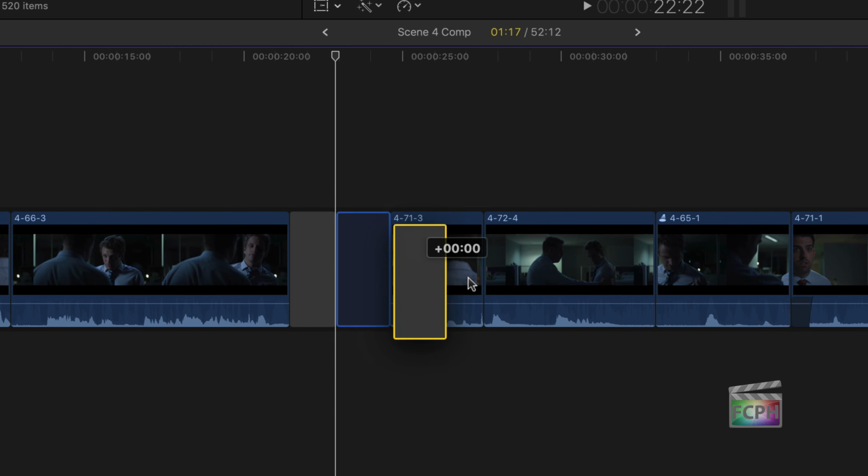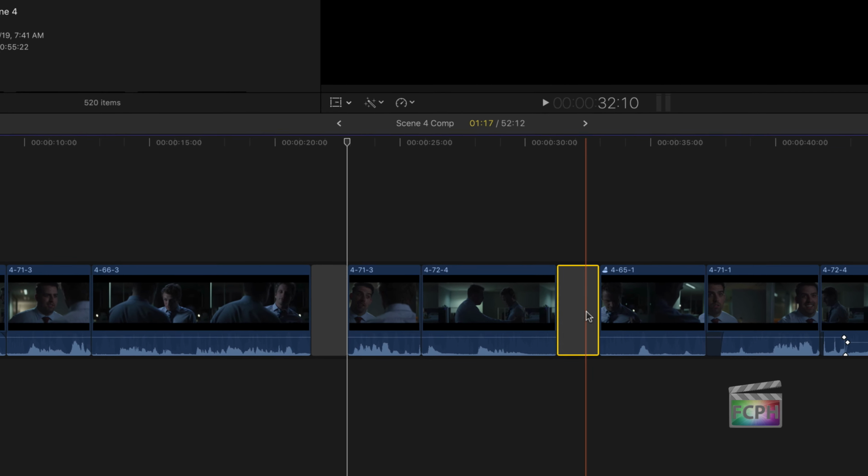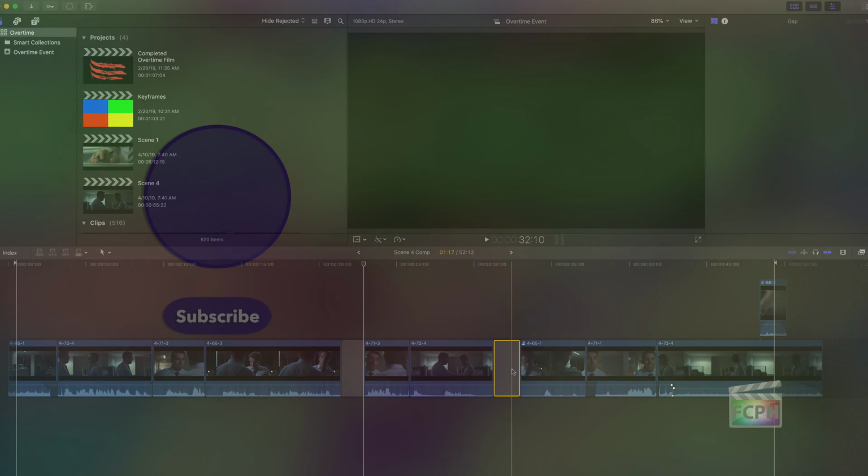These gaps can also be rearranged in your project. They're a great way to break up or add space on the magnetic timeline.